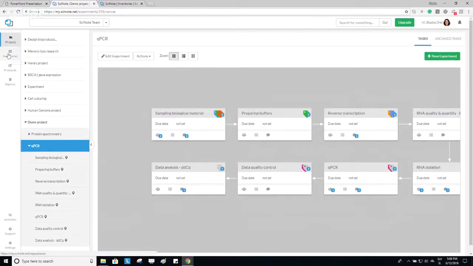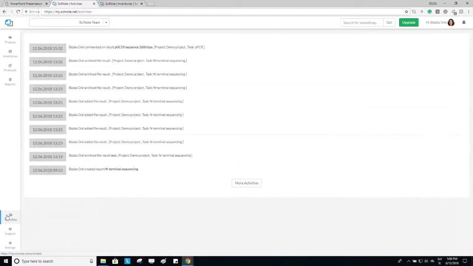Then at the same time, the very important thing is that on the menu bar at the bottom, we have moved the activities from the top to the left. So activities are actually the timestamp of all the changes that happen in SciNote. So who has made what and when. These are the global activities.